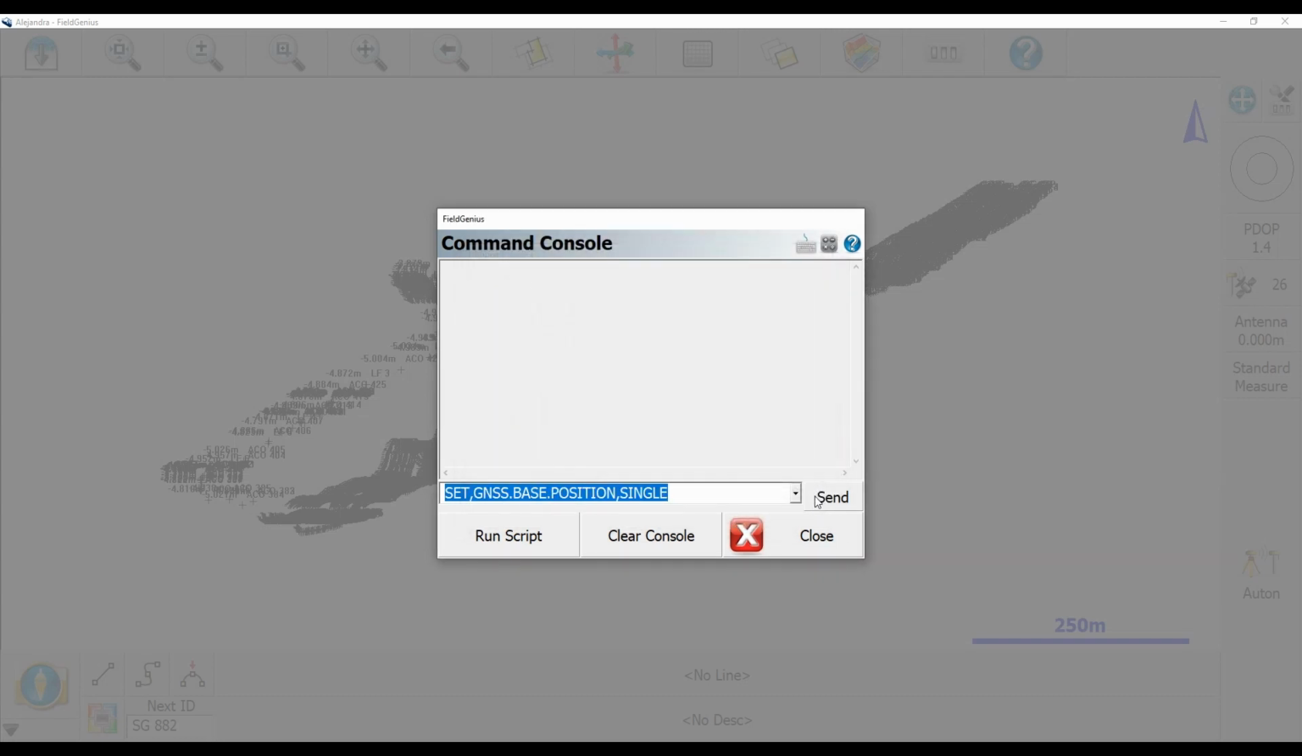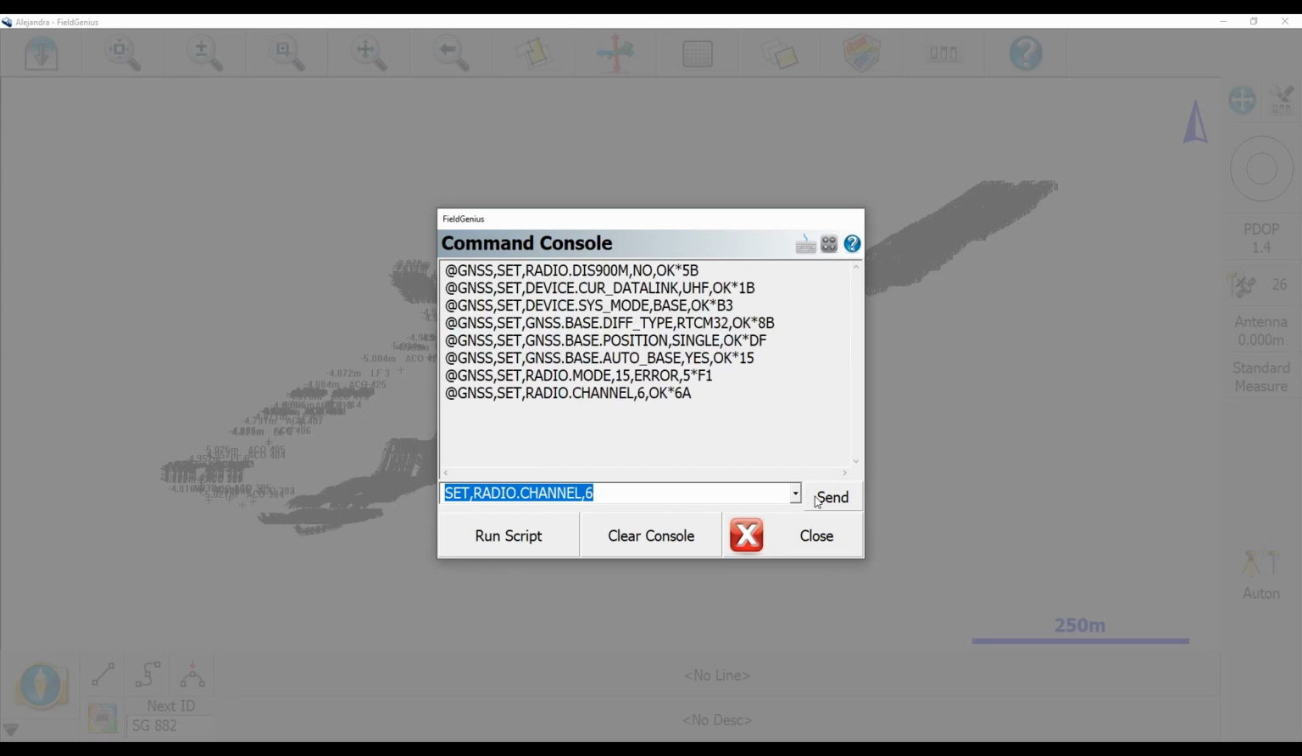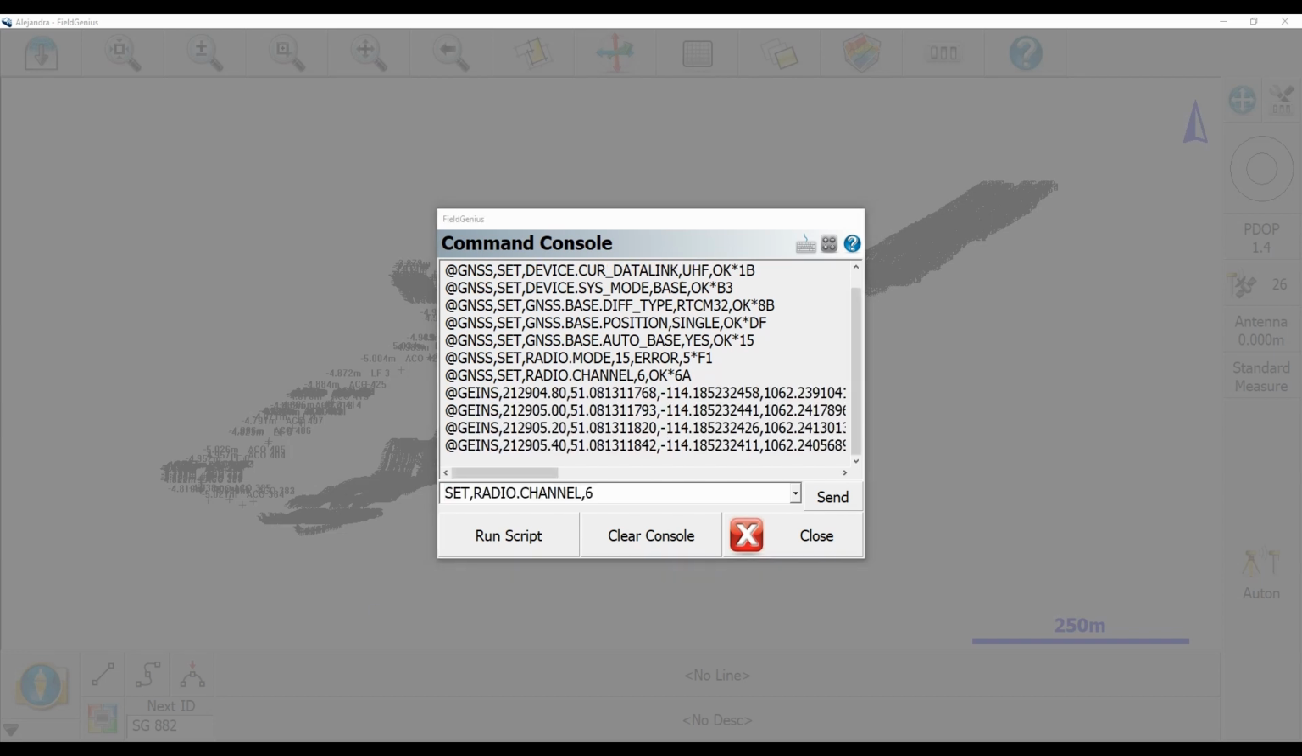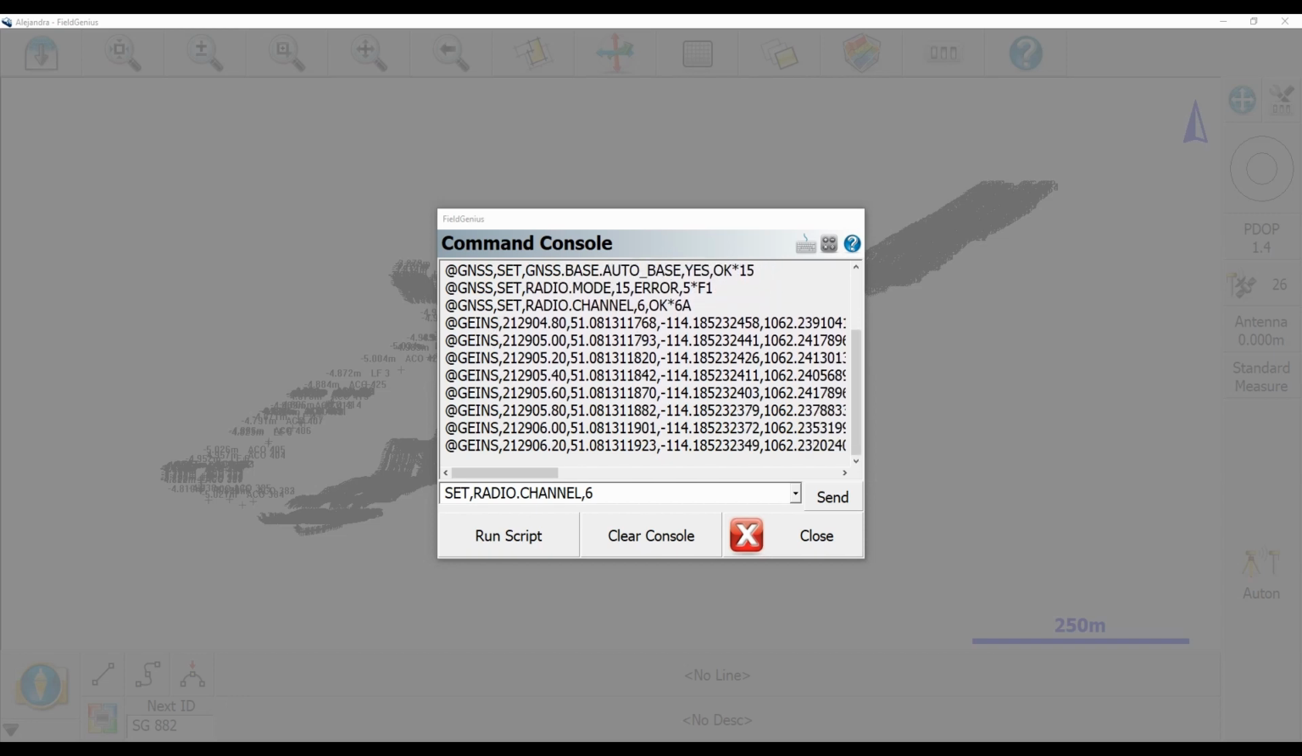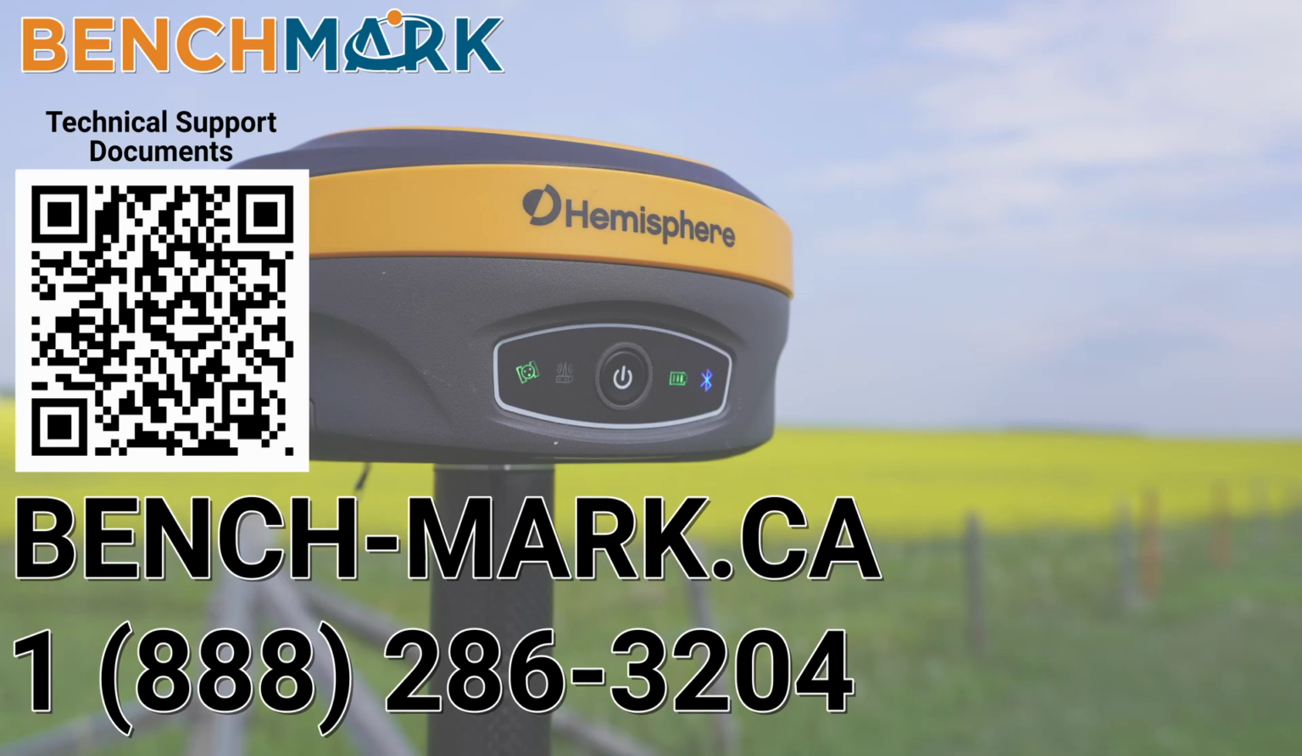my directory here. And if I hit send, what's going to happen is it's going to send all the commands, and you can see here that I get a series of commands on my command window that say things like at GNSS base, at all the radio settings there. And then you can see that once those commands go, they're going to be sending me back commands telling me that everything is good. But for now, that is everything in today's video.